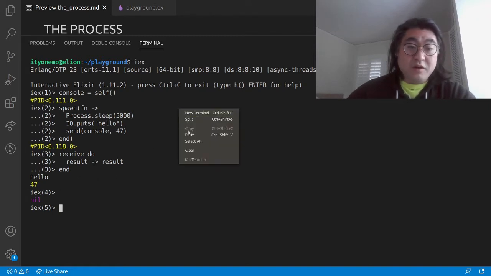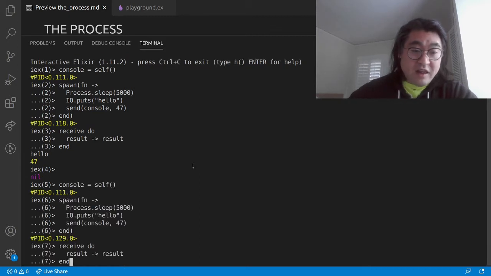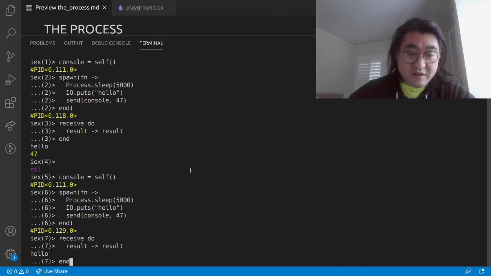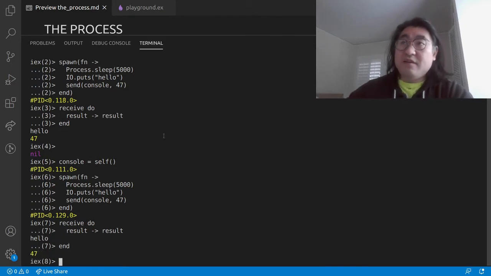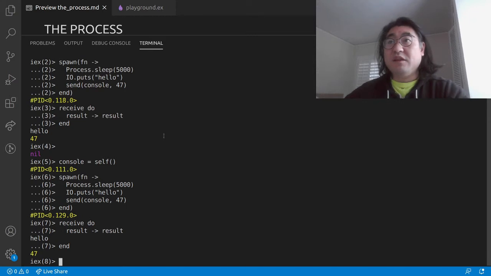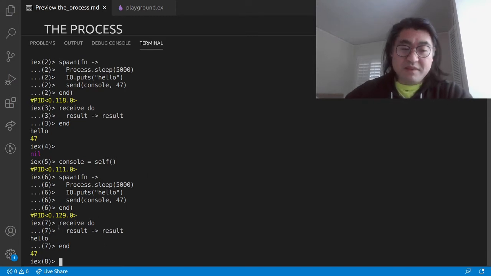I do also want to note real quick that if I let the spawn function go, we're going to see hello in a few seconds. There it is. And then I do receive. It still works because that 47 was sitting in my mailbox. This receive is basically asynchronous. It can happen much later, or it can happen before the result comes back in. It doesn't matter. I'll get the same result.